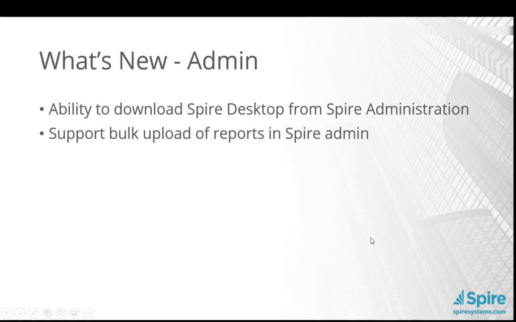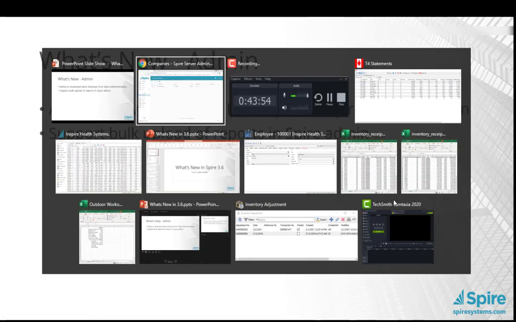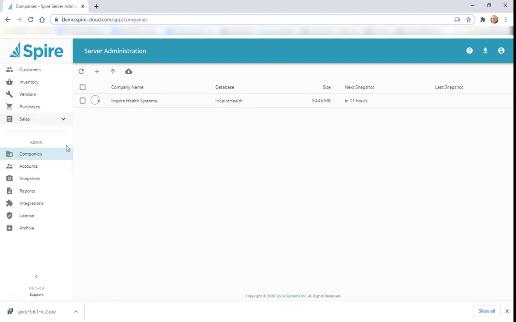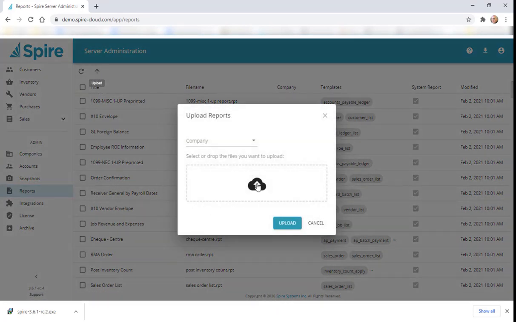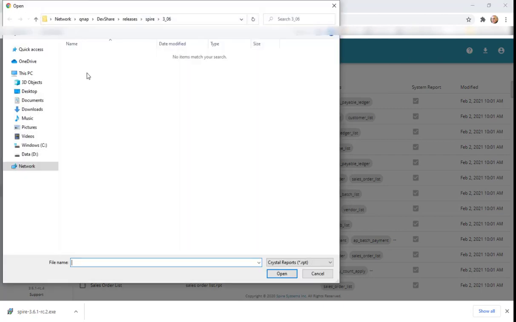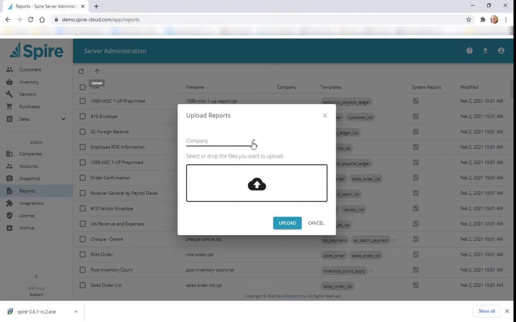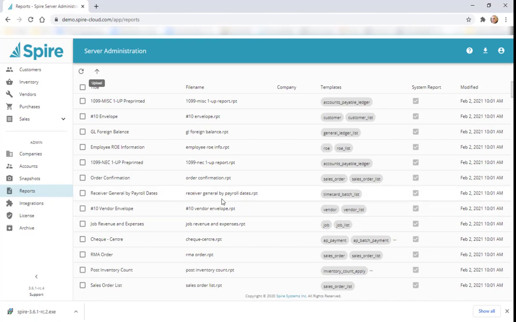Bulk uploads of reports in Spire Admin. Okay, so what that is, if I want to add a bunch of custom reports, so I go to my reports tab, I can now upload, and I can just simply drag and drop a whole series of reports from here, or I can click on this button and then just group select a whole bunch of reports, click open, and it'll upload all the reports in one step. Now you can choose to give it for one particular company, or if you don't pick a company, it'll give those reports to all companies. So no longer having to grab one report at a time.